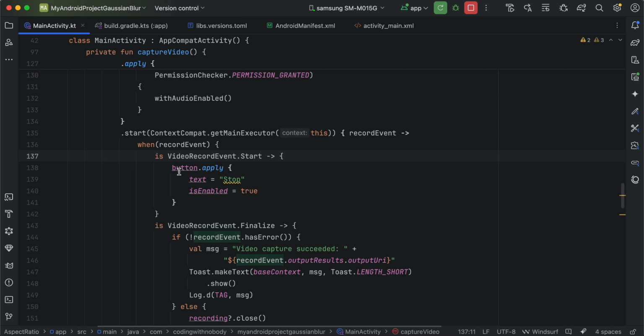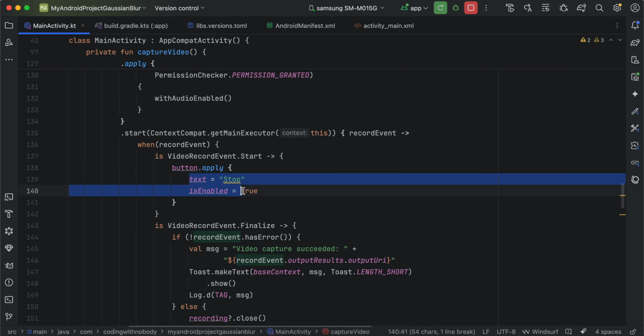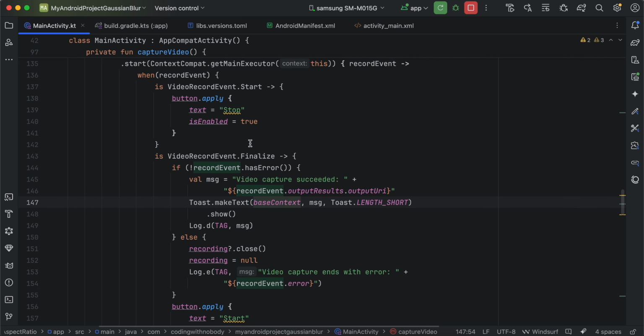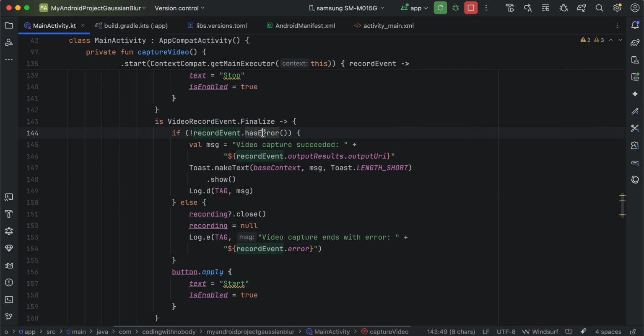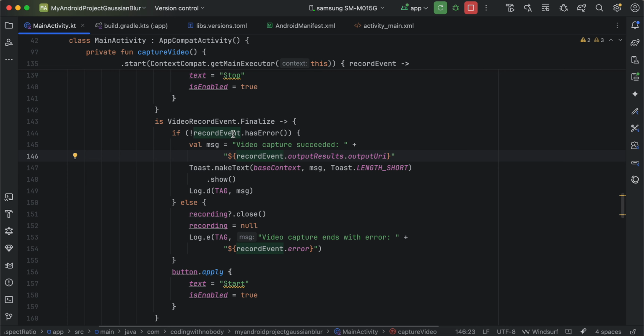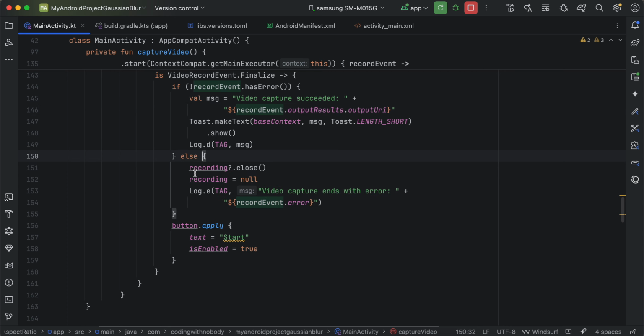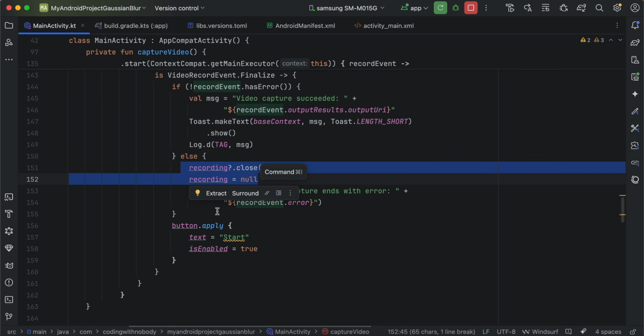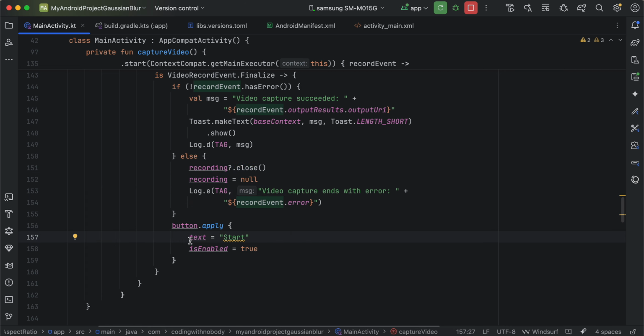Then when recordEvent is VideoRecordEvent.Start, then button.apply, set the text as well as isEnabled to true. Then we just call Finalize, then recordEvent.hasError. In case it does not have an error, we just get this particular message and display it using a toast message. Sorry. Okay, and in case it has an error, we just close our recording and make it null. Then we just do button.apply, set the text as well as isEnabled to true.